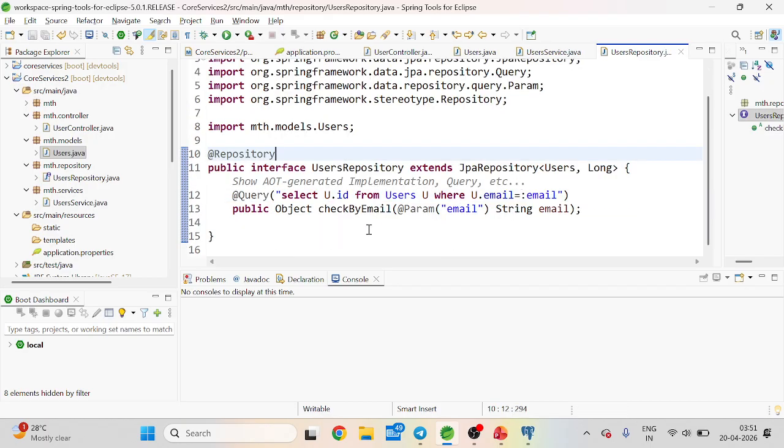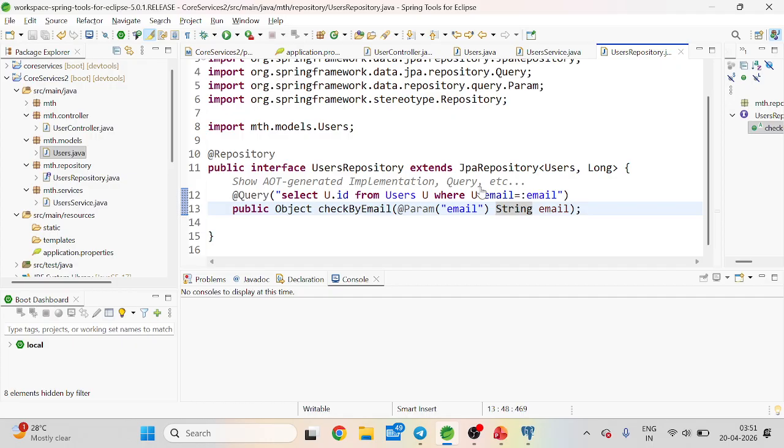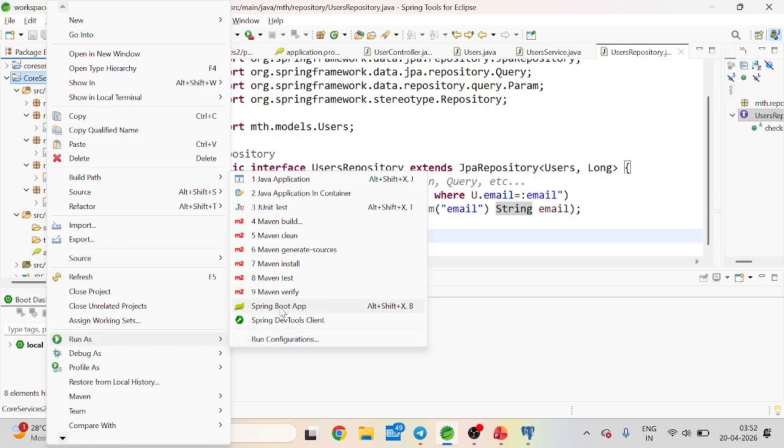Let me repeat the purpose of this. This check by email function will return the id, the unique id of that particular email id. Whatever email id you are passing from the front end, the id for that will be returned. The left hand side, u dot email, means the email available in the database will be verified with the email id you pass through the front end. Okay, that's it, we have completed everything. Now I want to go to this core services, select run, and run this Spring Boot app.